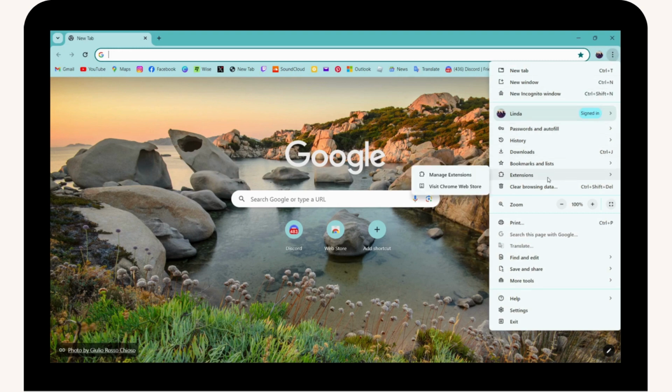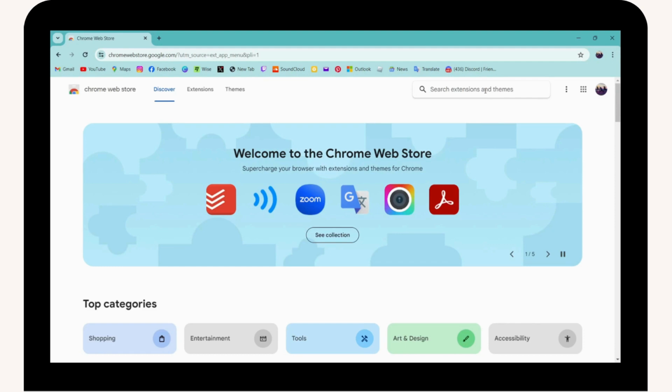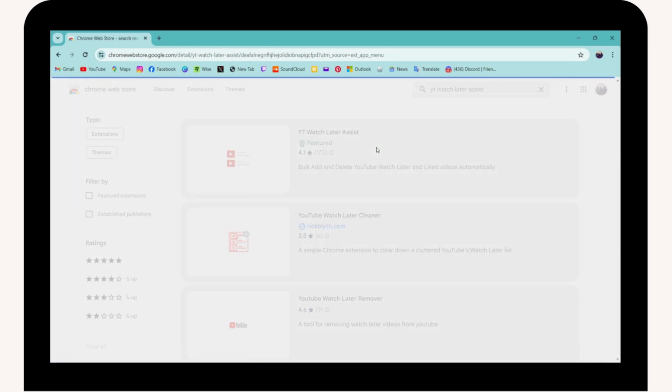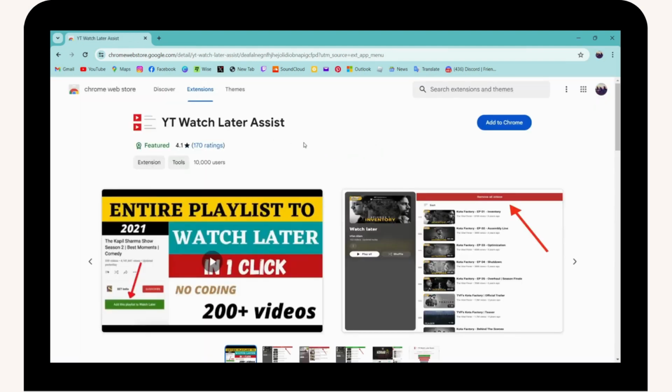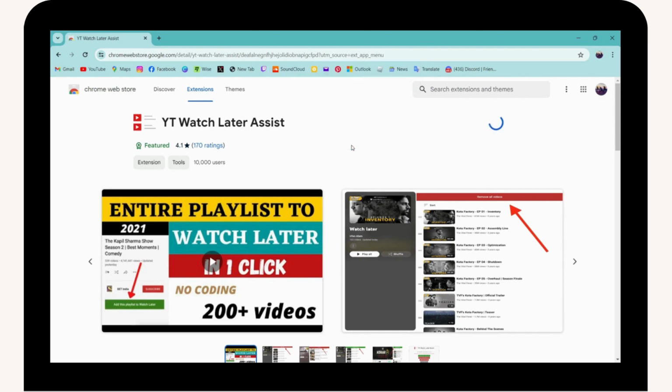And under your extensions, here you will have visit Chrome Web Store. You need to simply go for the second option, and here under the extensions you need to search for an extension which is YouTube Watch Later Assist. Once you've searched, here you will have YouTube Watch Later Assist. You need to simply click on add to Chrome and then add that to your Chrome. Once you've added, now again click on add extension, and that's it, you have added that.